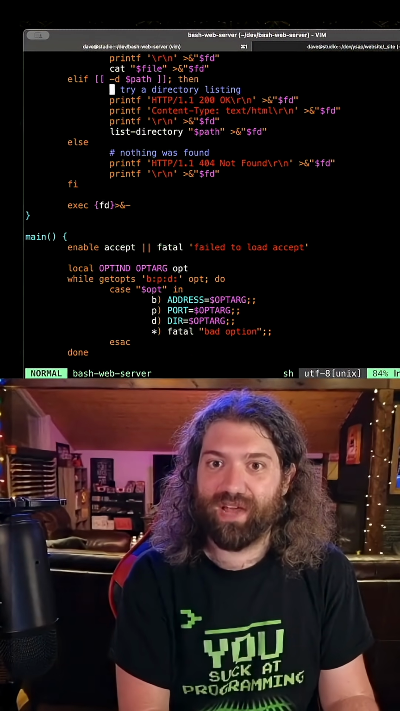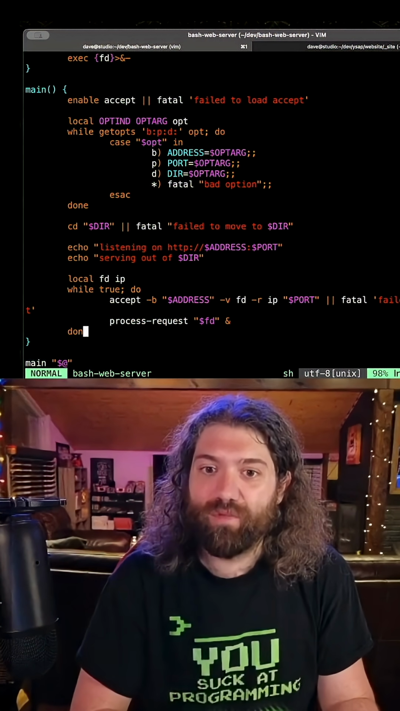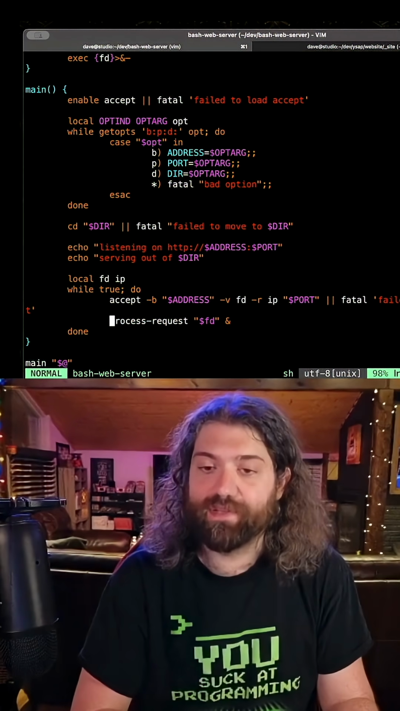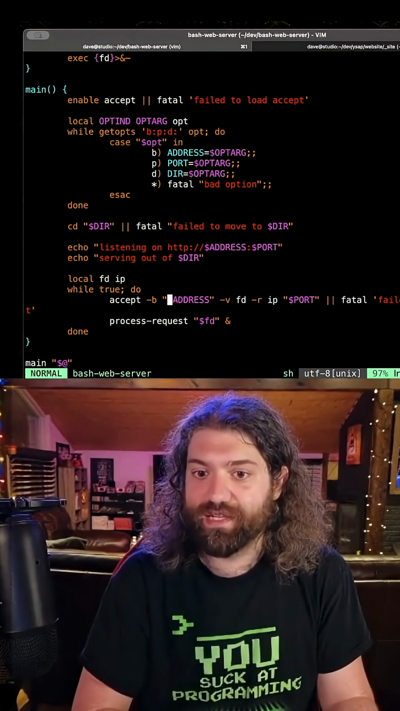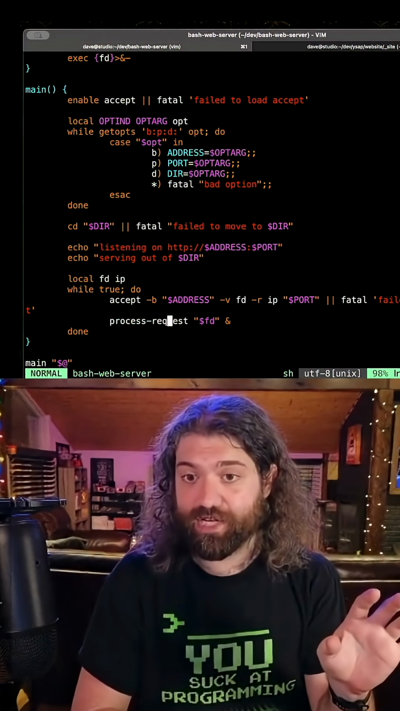We actually closed the file descriptor manually here, right? So why is that happening? Well, when we added this ampersand, we put it in the background. That means that there was a fork that happened. So this file descriptor that was created during the accept call is now duplicated. It exists in the parent process and it exists in the child process.